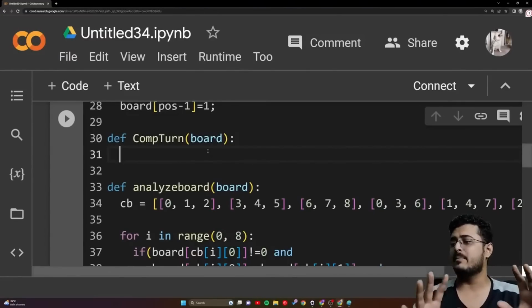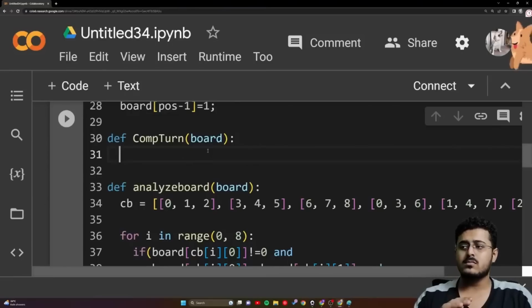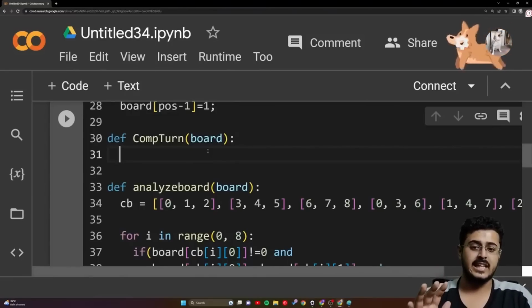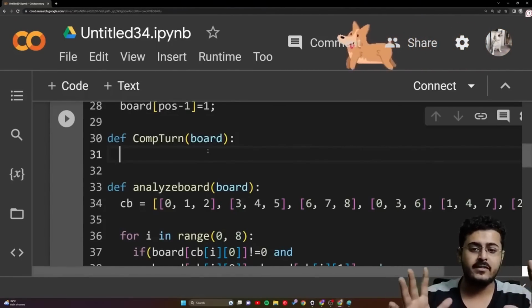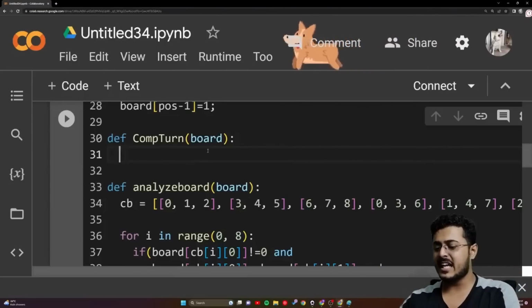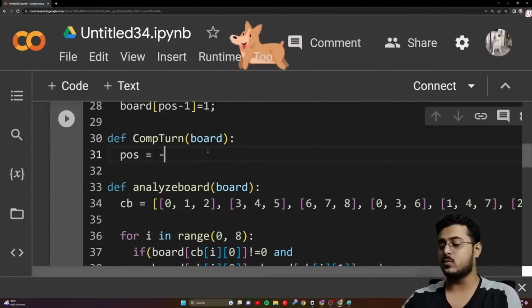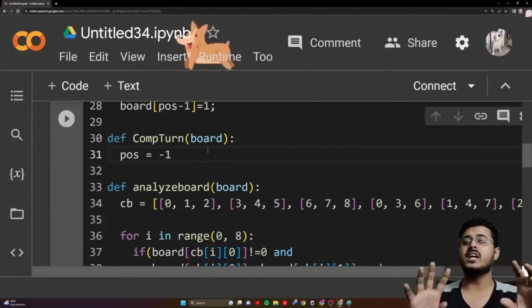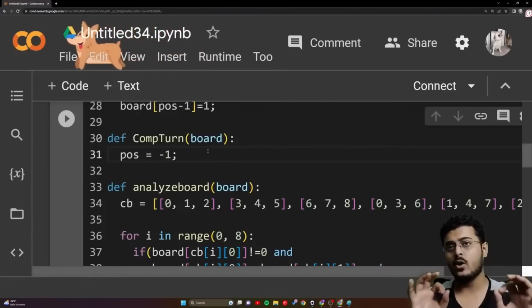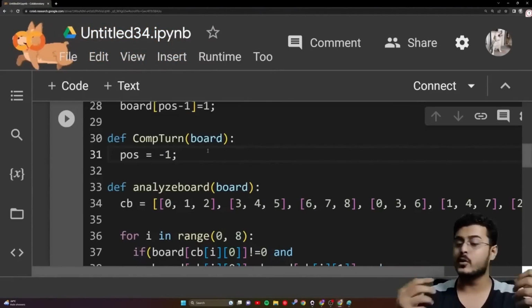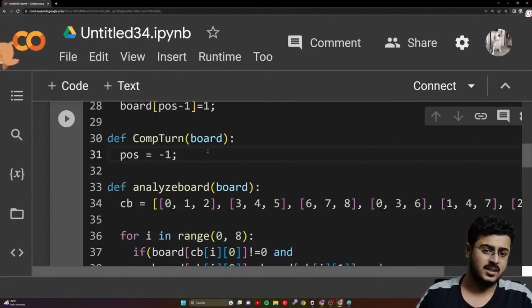It can only be from 0 to 8, right guys? Now, we need to first tell the computer itself that first you cannot put it anywhere, you need to figure it out. So I'm going to declare my position as -1. Computer, you have no idea where to put the O right now. You cannot put it. -1 does not exist.